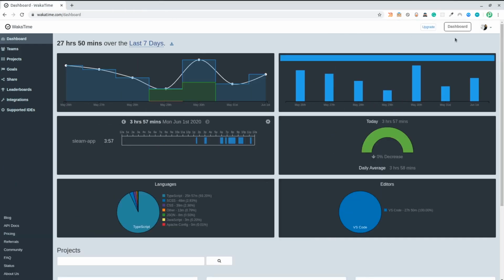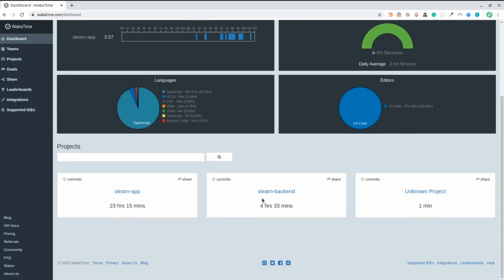So if you access the website, for example, this is actually my dashboard. For the last 7 days, I've been coding 27 hours, 50 minutes. This is actually the graph for me from May 26th. For example, you've got a daily average of 3 hours, 57 minutes. I've been using Visual Studio Code, so most likely all the time you use just Visual Studio Code. This is what I do. I've been coding a lot in TypeScript and CSS and SCSS and so on and so forth. It gives you a project list in here, what projects I've been working on.